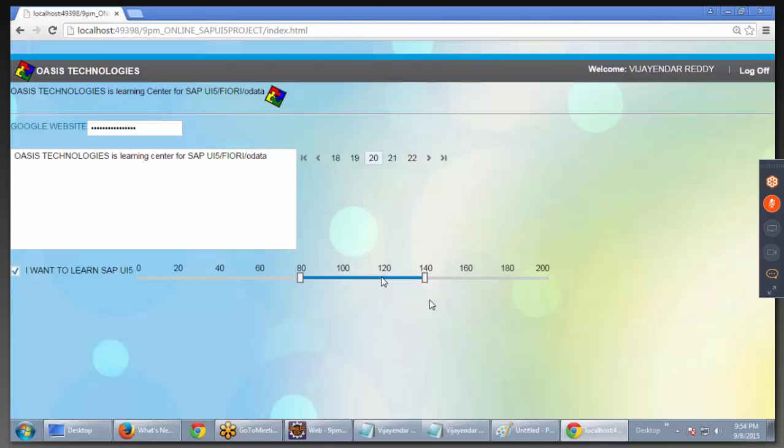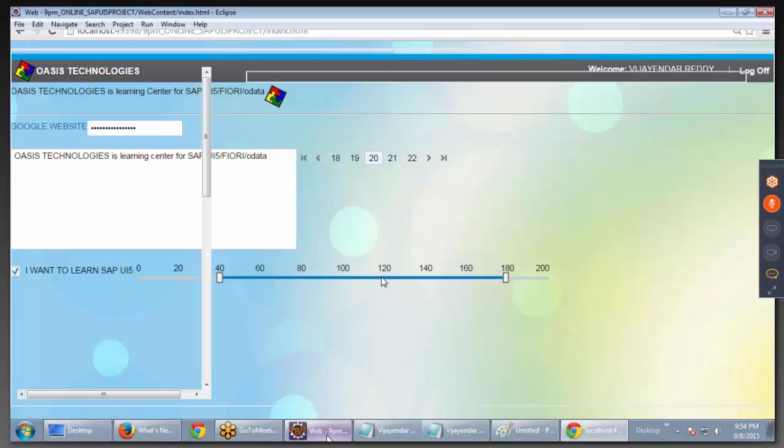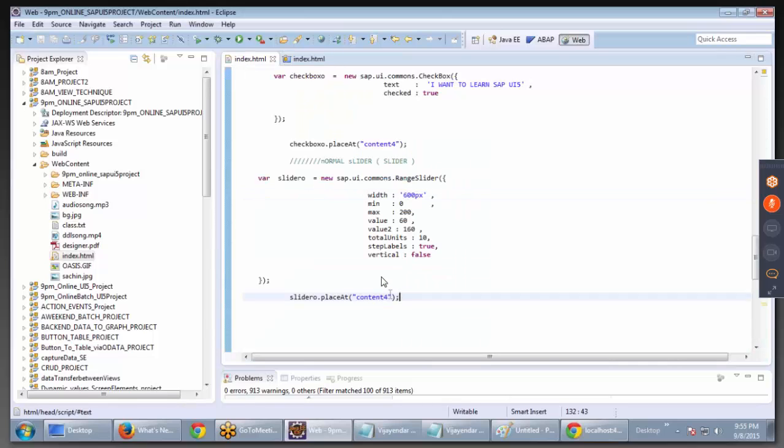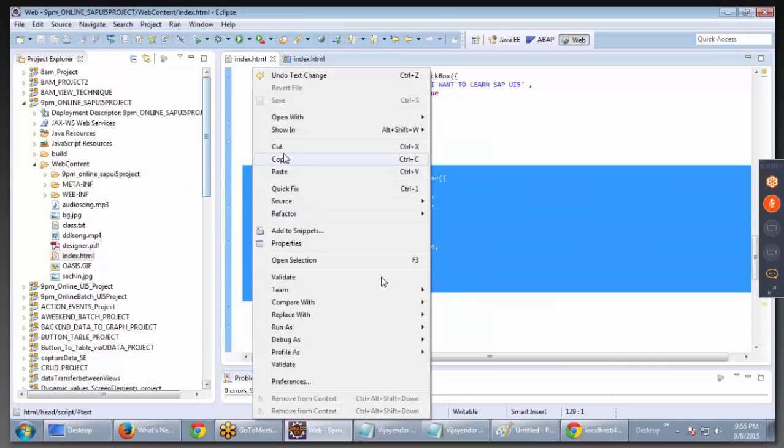So most importantly, range slider will allow the user to select two values, lower value and higher value. But in case of normal slider, the user can select only a single value. So please remember that. So let me copy this.